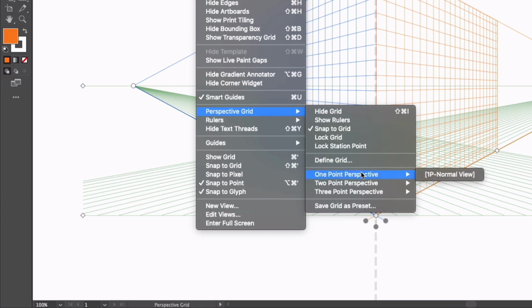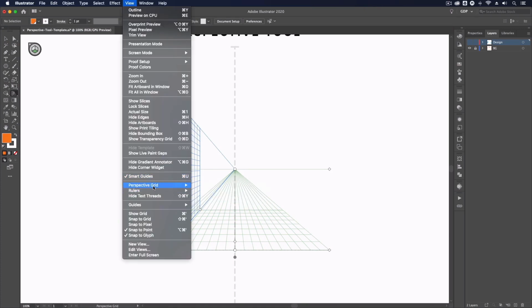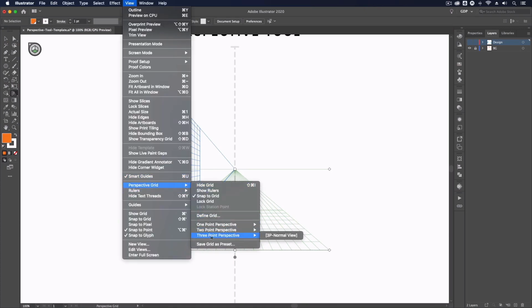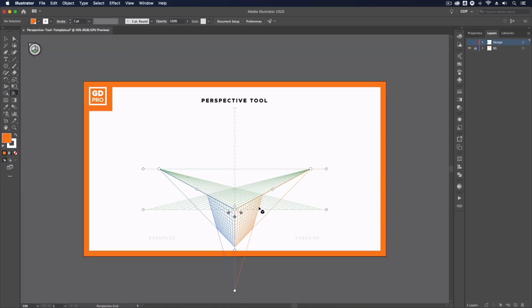But down below that you'll see we have 1, 2 and 3 point perspective options. So this is just going to change how many vanishing points we have. So if I select the 1 point perspective option, you can see this is now changing. I could equally go back up into perspective grid and select 3 point perspective, and as you can see we get some more options here as well.